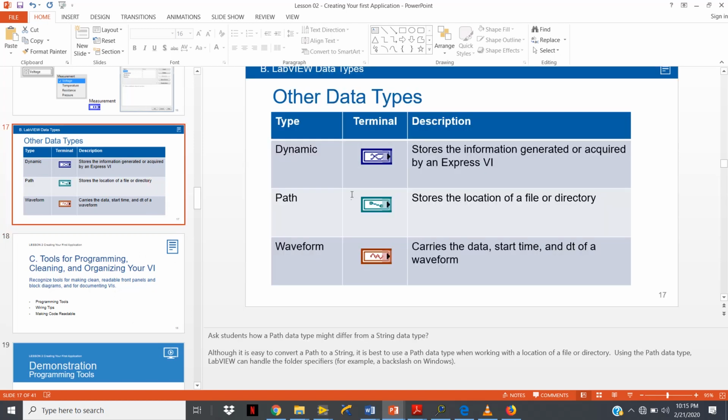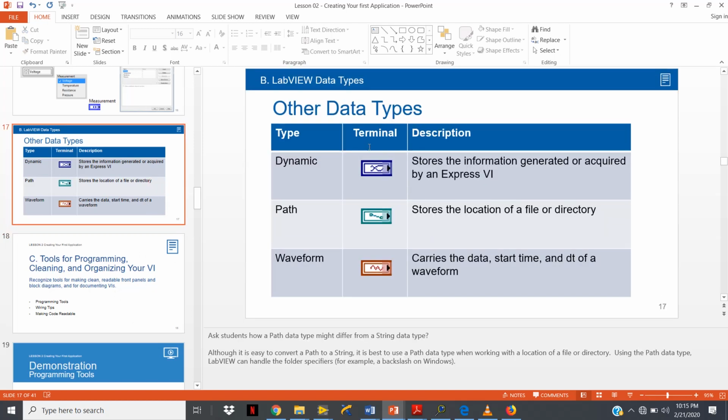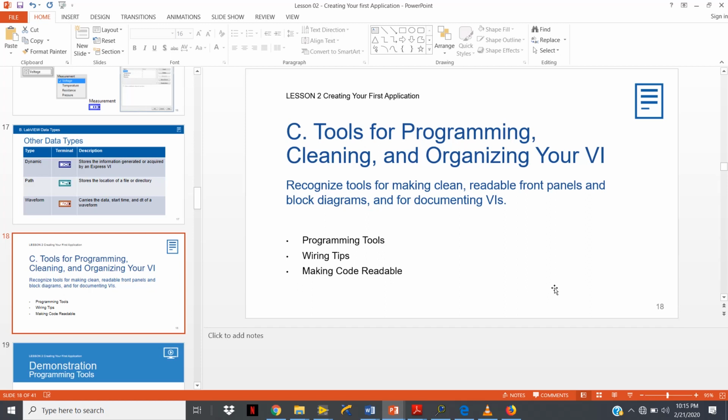And before this, I want to quickly mention that there are also some other data types like dynamic. This stores information generated or acquired by an express VI. Other is the path. This stores the location of a file or a directory, and the other data type is waveform. This carries the data, start time, and delta t of a waveform. In our next part, we will discuss tools for programming, cleaning, and organizing your VI.